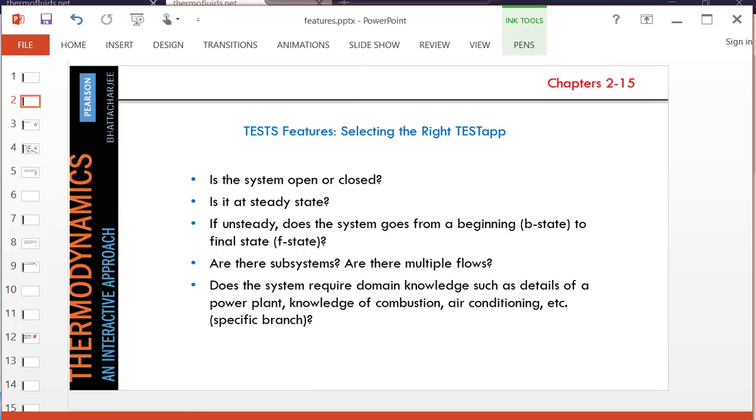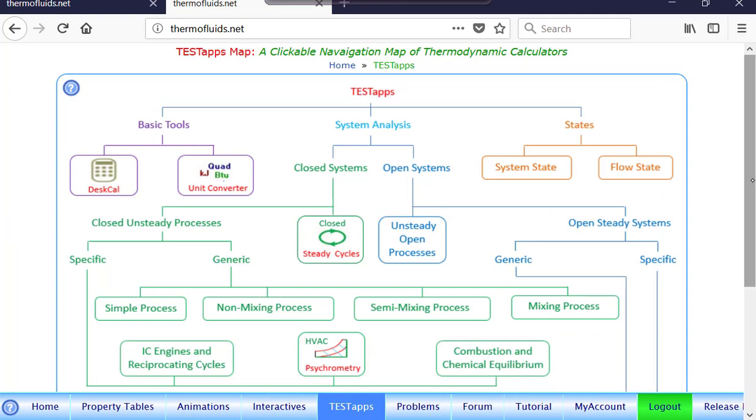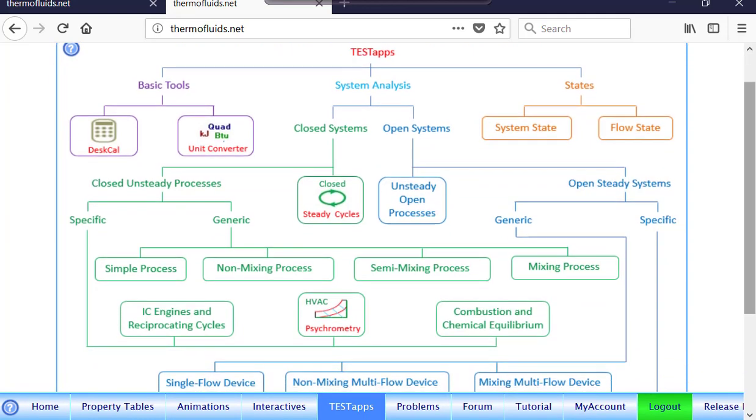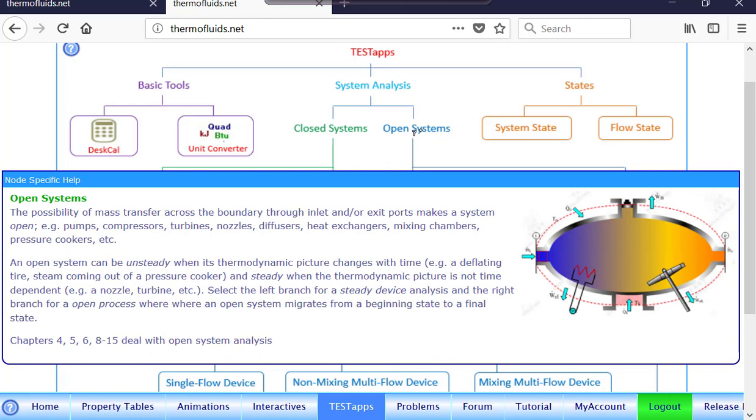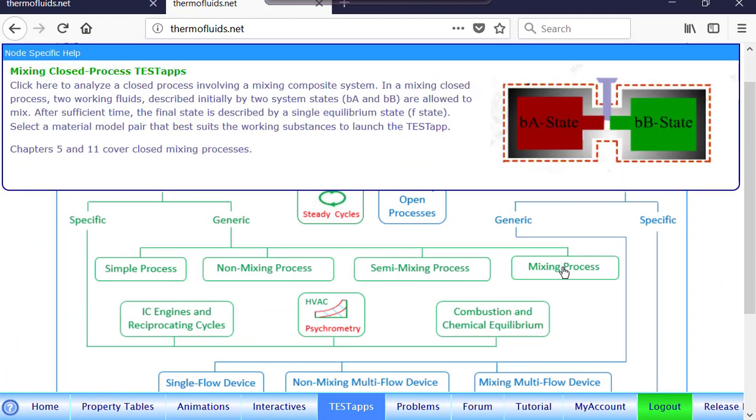Okay, so I have already logged in as a student, and let me go to the TESTApp module and look at how we go and pick a particular app. First of all, as you move your pointer over any node, for instance, open system, you'll find the definition of an open system appear on the screen, a very short definition to remind you what it means. At every level, whenever you put your pointer, it will give you a little schematic and what kind of problems this particular node of this tree handles.